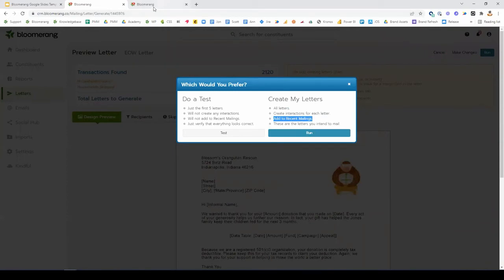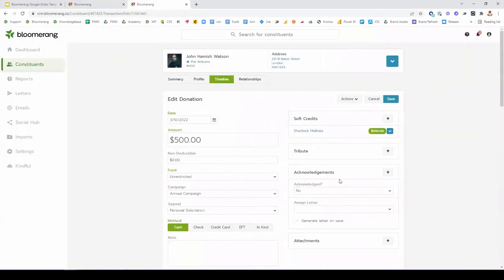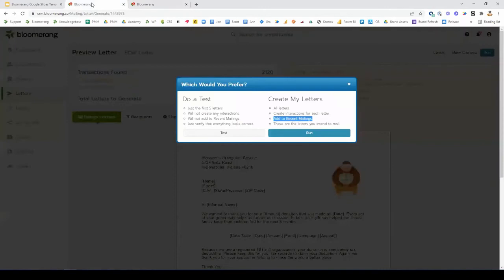And it's because this is a transaction letter with a purpose of acknowledgement, this won't happen with every type of letter, but because this is a transaction letter with a purpose of acknowledgement, it's going to flip this from no to yes. So these are the actual letters that you intend to print and send out to your donors. Let's do that. So we're going to click run.